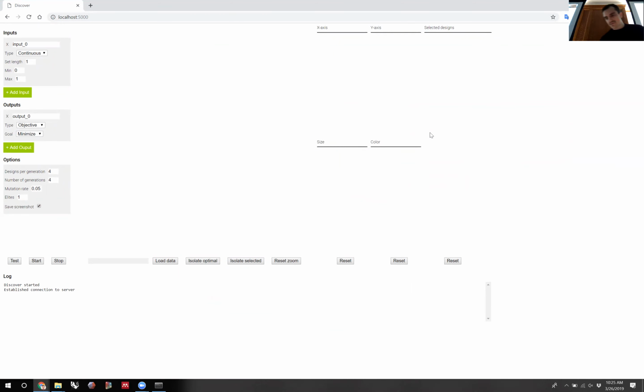Let me just go over the different elements here. On the left side, we have our problem definition. This is where we tell Discover how we want it to run the optimization job. On top, we have inputs, and then we have outputs, and we have options. We'll go over those in a second. Down here, we have a set of buttons to run the optimization. This one will take the input definition and actually push those inputs to Grasshopper so we can see them in the model. This will start the optimization job based on these specifications. And then this one will stop it.